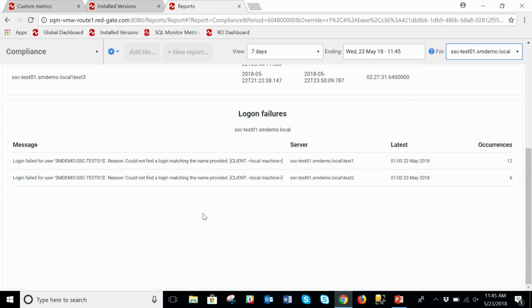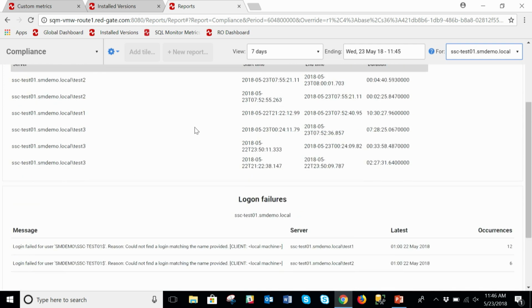And here's another one on logon failures, another really, really important thing to keep track of for security and compliance. You know, if there's login failures, that should not be happening. Either the wrong person is trying to get to a SQL server they shouldn't have access to, or there's some kind of problem with, for example, some kind of configuration somewhere in a service that needs to be corrected. So I love this.